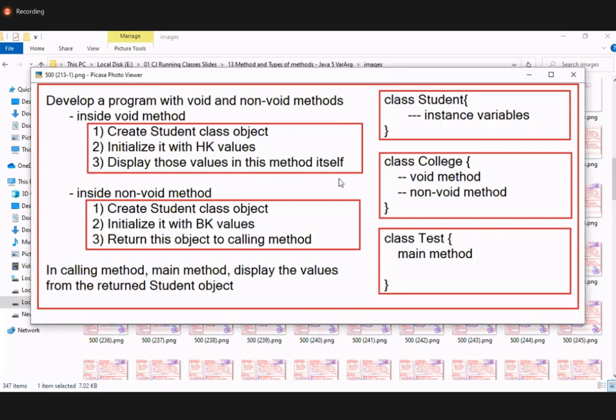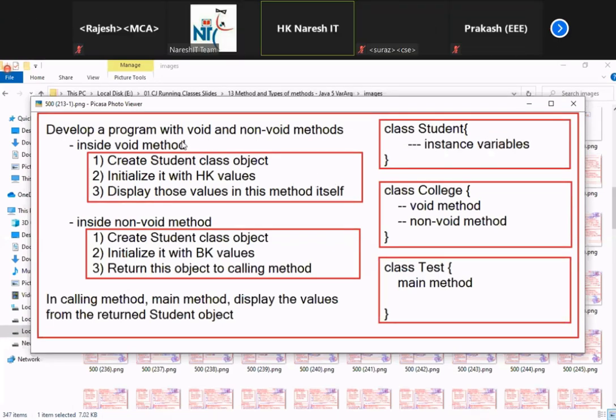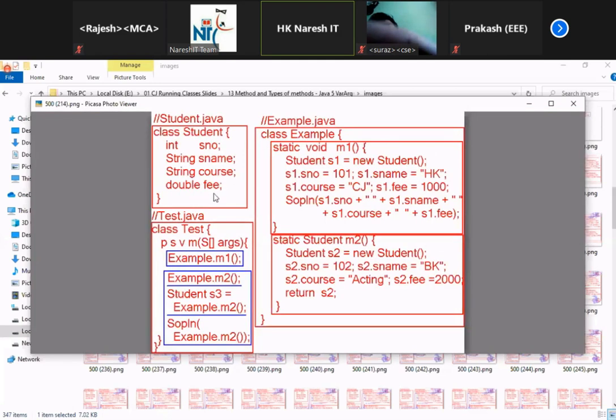Yeah, tell me, is it completed? Can you able to write code? First, what you need to do, you must create a class Student with instance variables. How many variables you have chosen? 4. Static int sno, String sname, String course, double fee. 4 variables, right? Class Student: student number, student name, course, fee.